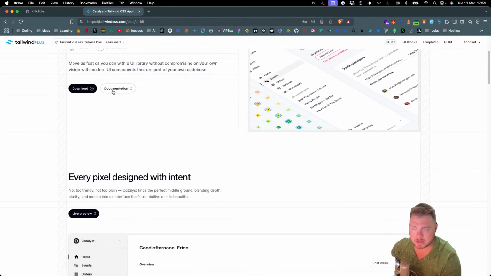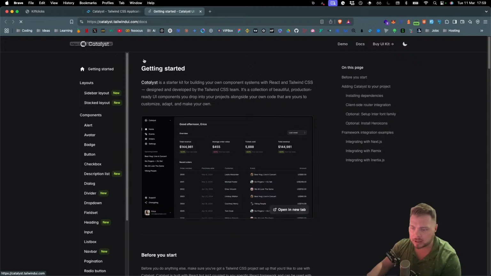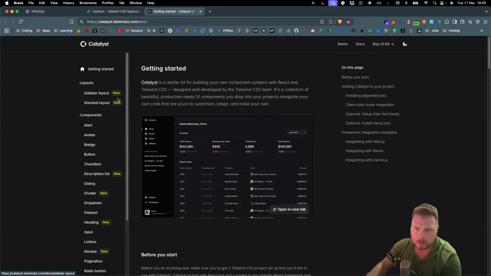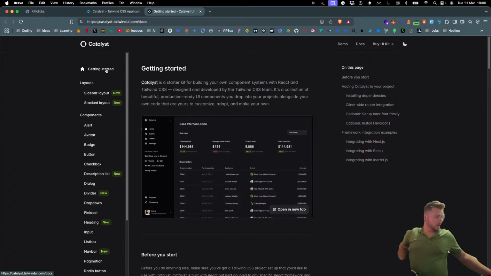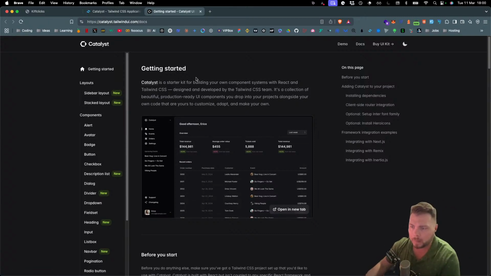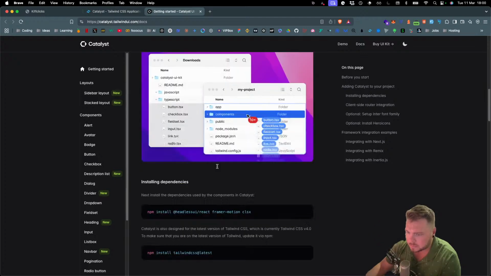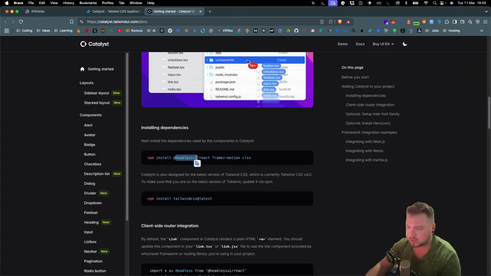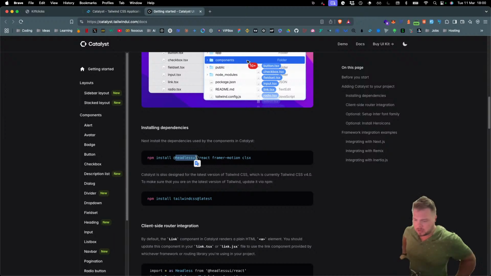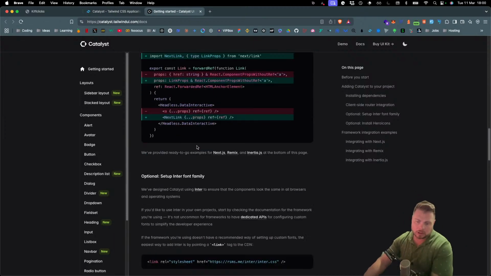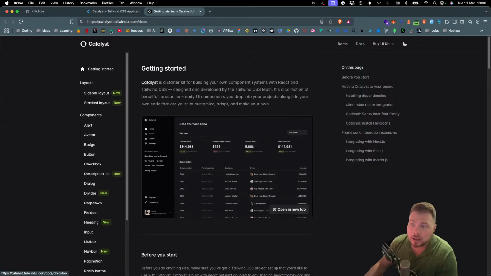Okay, let's look at the documentation. Catalyst, that's React, isn't it? Pretty sure the Catalyst is React. Getting started, before we get started, React. Catalyst, Tailwind CSS. Alright, so this is using Headless, but it's still running on React, and I want to use React. Again, I'm trying to get something up and running as fast as possible.